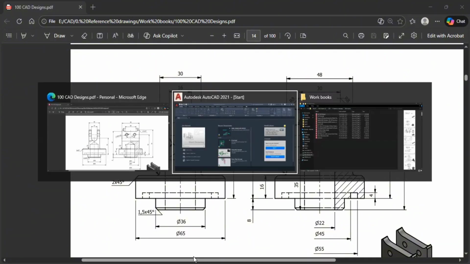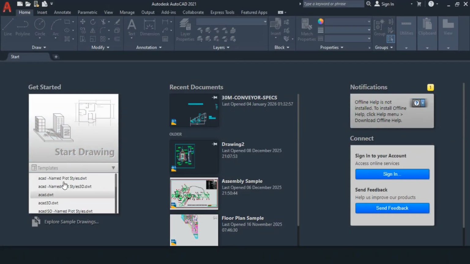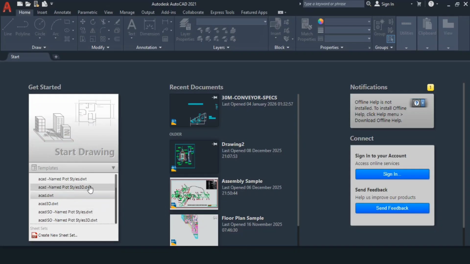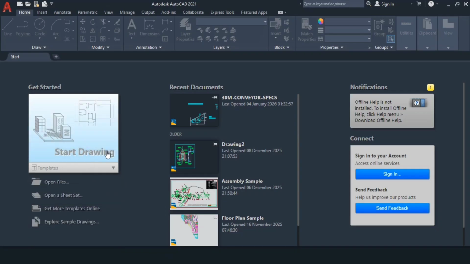So go to the software. If you have any templates, you can access them right from here. I'm not having any templates. I'm just directly using this drawing, start drawing.